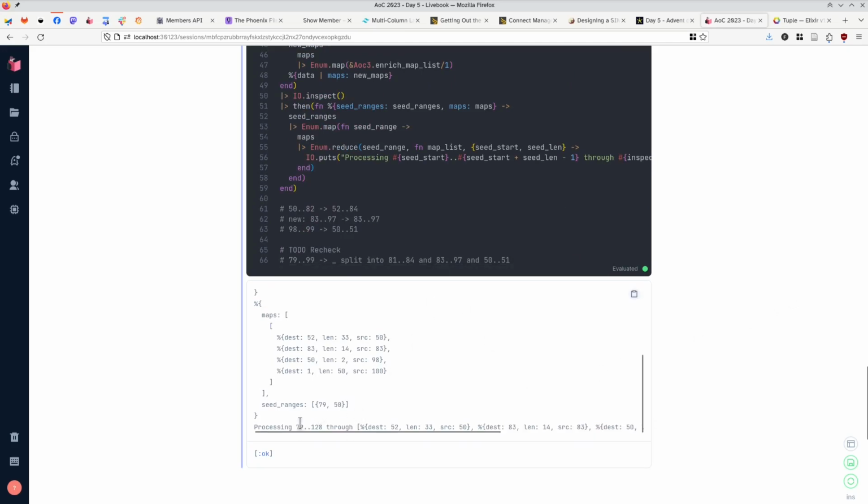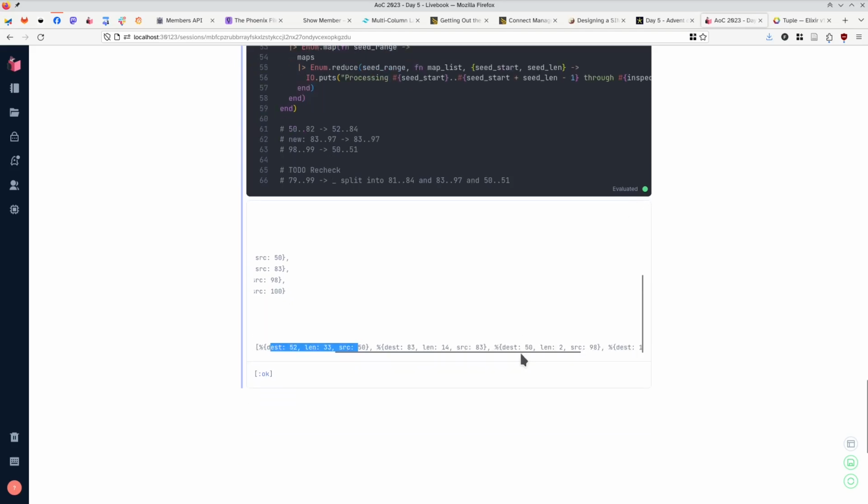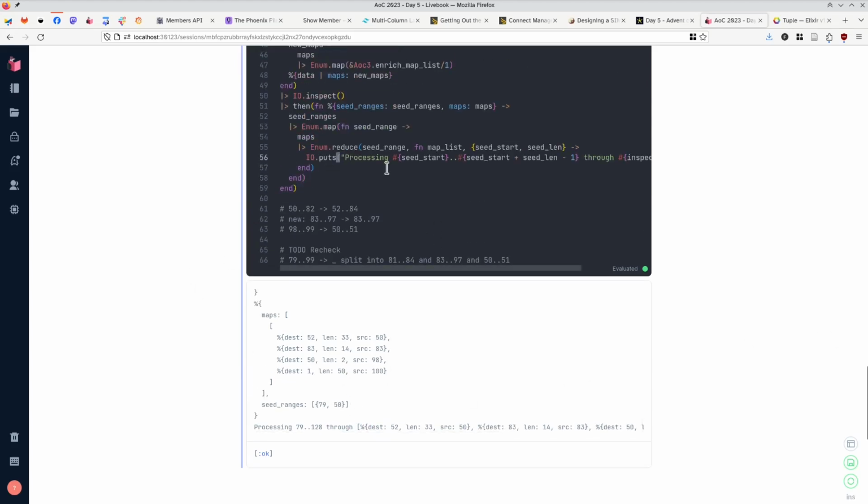Right, and now it's processing. Now it doesn't even do the char list display thing anymore, so it looks better. So it's processing 79 to 128 through our 4 maps. Okay. Next up, what do we do?